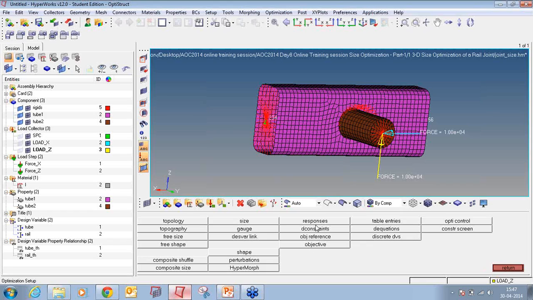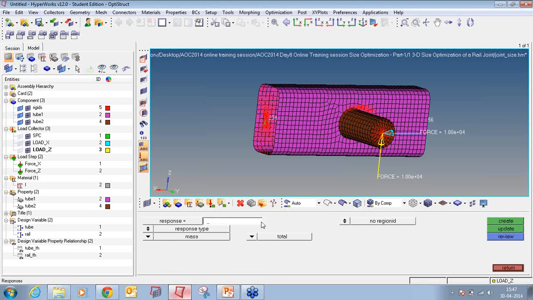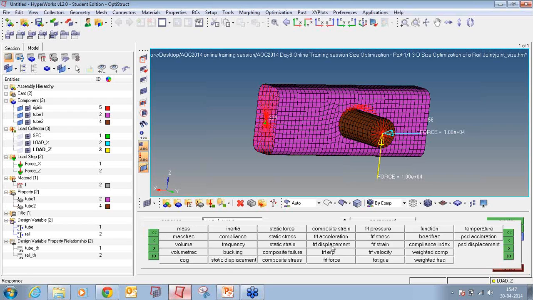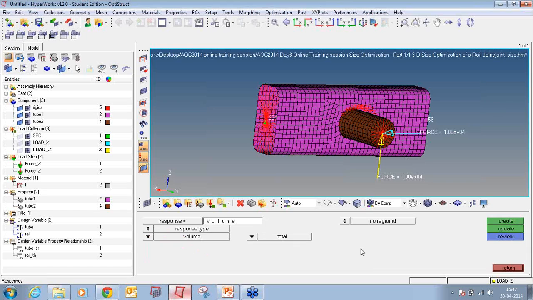First I will click on the responses panel, enter the response name as volume, and select the response type as volume from the list available. Make sure the total region is selected. Click create.